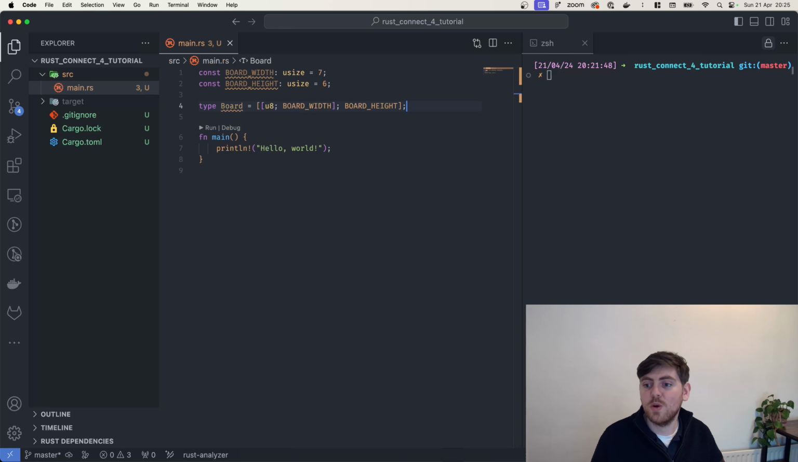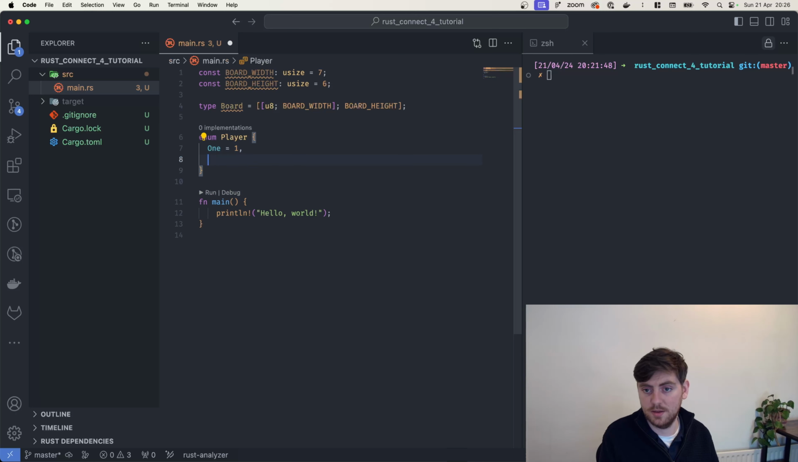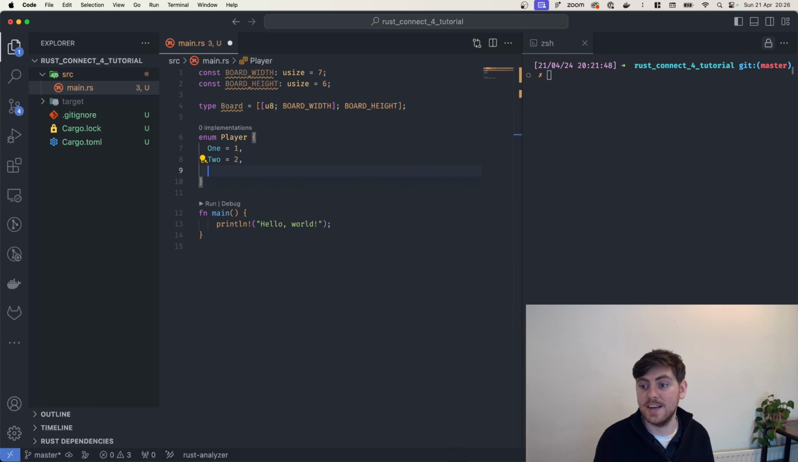So next we want to define our player type. And this is what this u8 is going to represent. So let's have enum Player. And I'll have Player1 represented by 1, Player2 by 2. And it's also going to be useful to us to have a None type, which we can represent with 0. We'll get on to why that's useful in just a second.